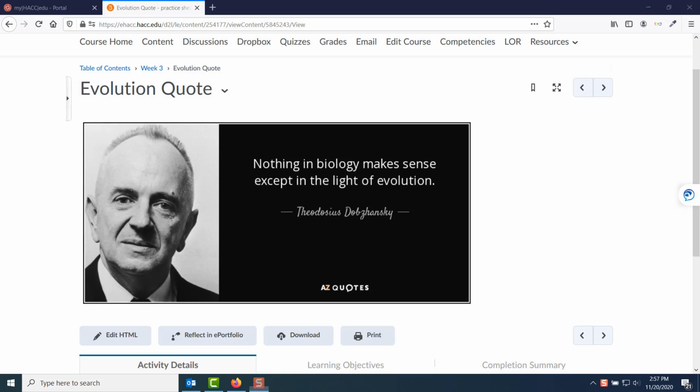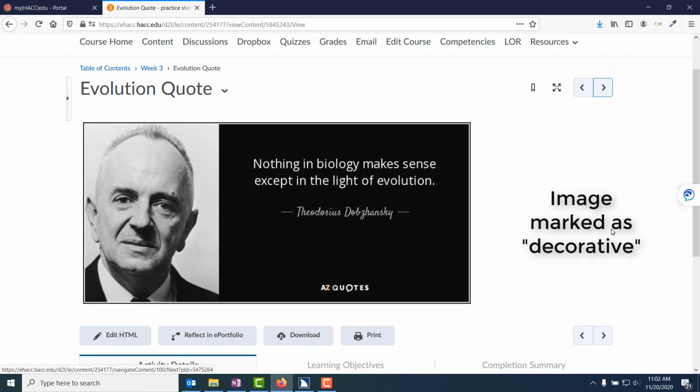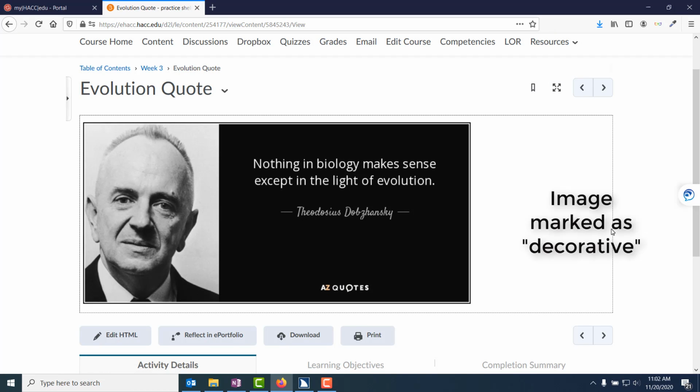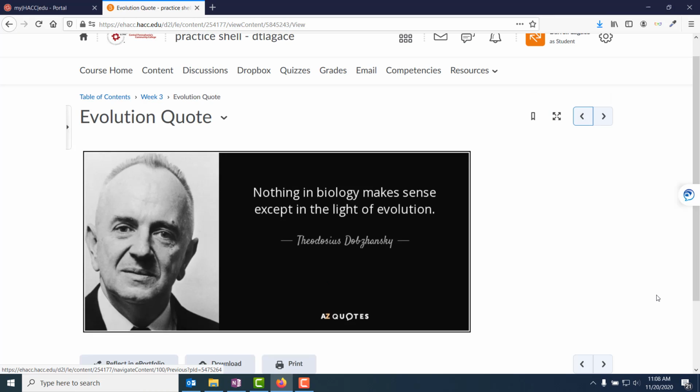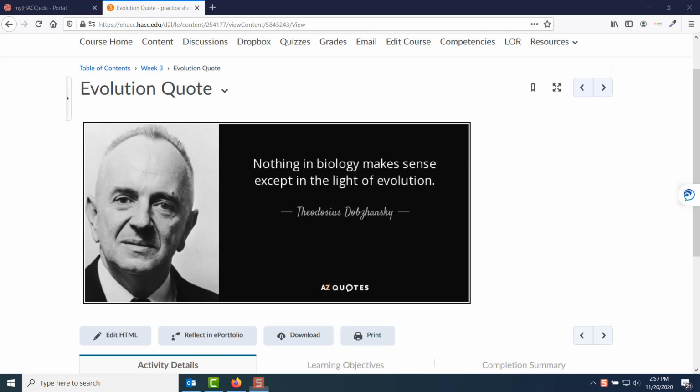Let's see what JAWS reads. Tab, tab, next button, tab, evolution quote.html frame, blank. How about NVDA? Previous button, next. Reflect in ePortfolio button. How about read and write?